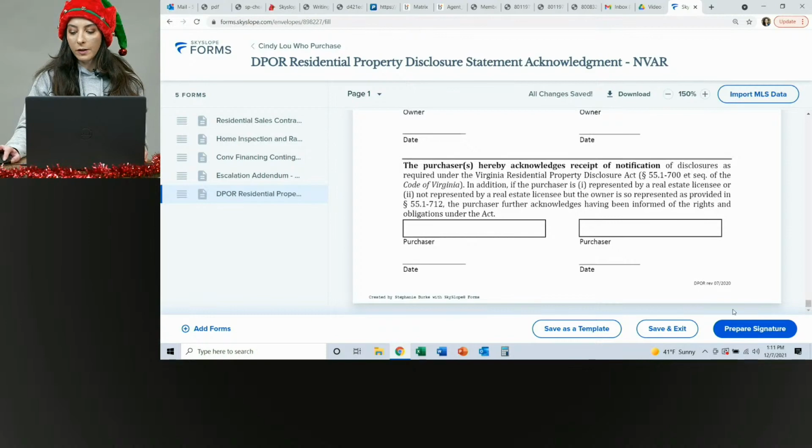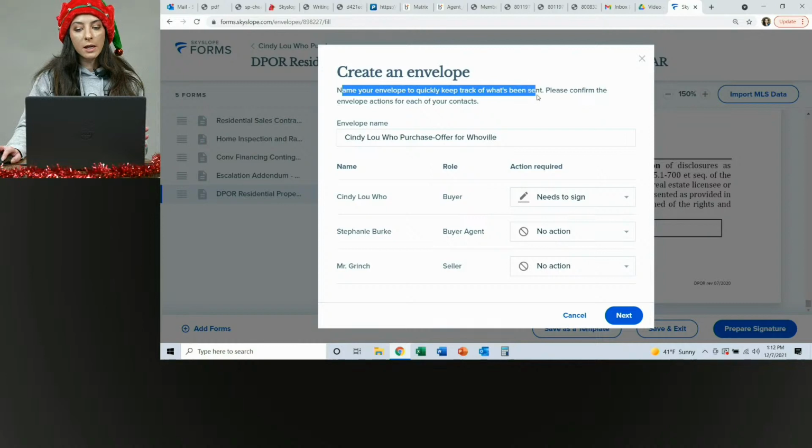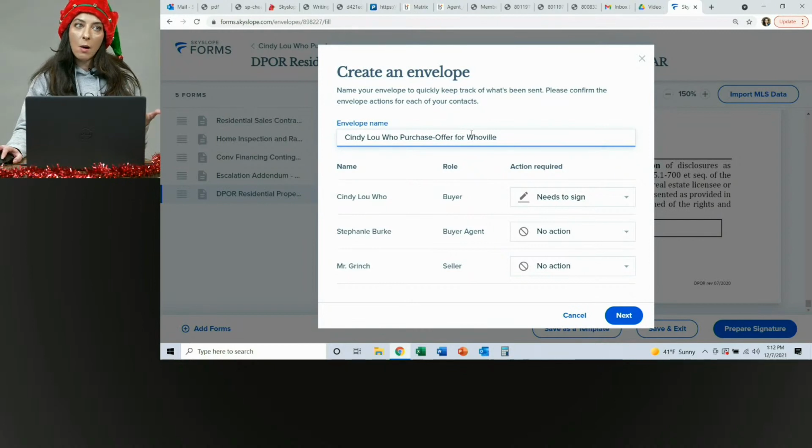Once we have everything filled out, we're going to go ahead and hit Prepare Signature. Rename your envelope. Once you hit the Prepare Signature button, this is super important. You want to rename your envelope. So it does advise you here, name your envelope to quickly keep track of what's being sent. This is just a little note for yourself to know what you're sending to the client, because we're sending our clients several things to sign throughout the lifetime of their purchase. Just make yourself a note on what you are sending.